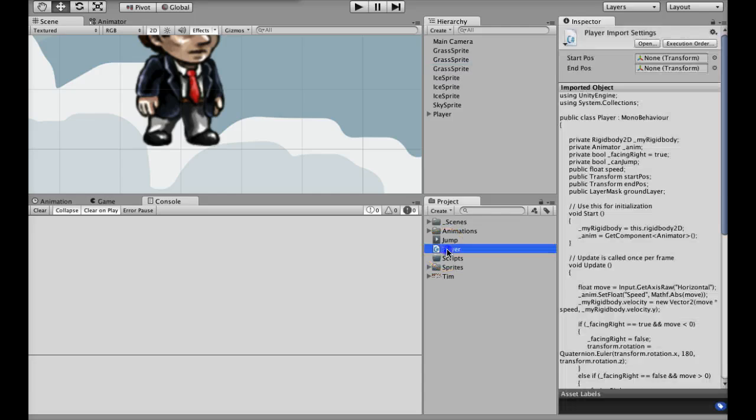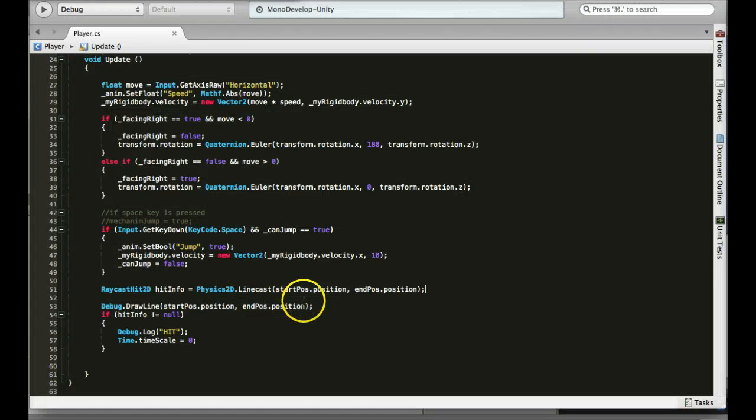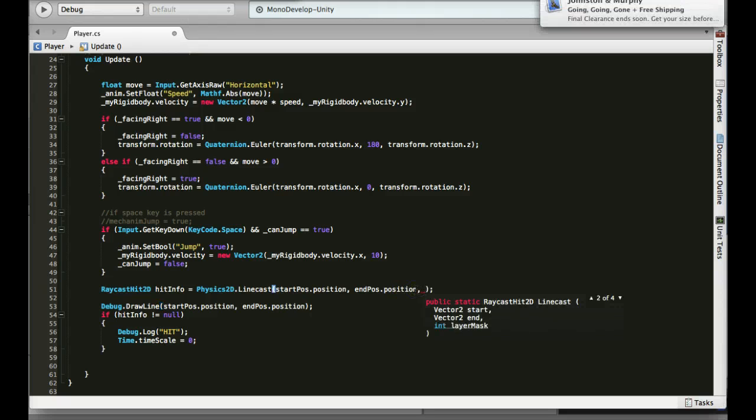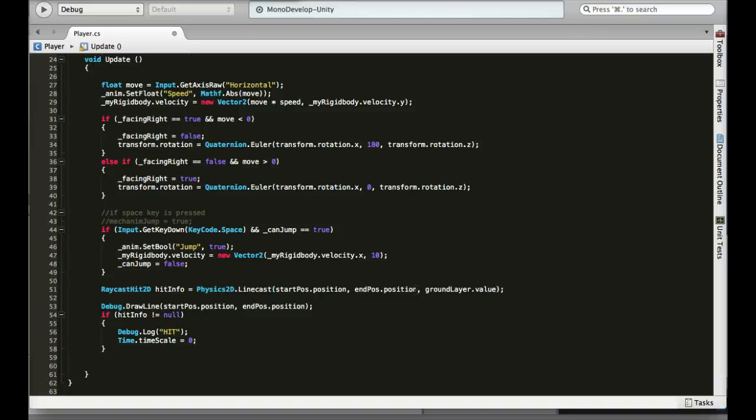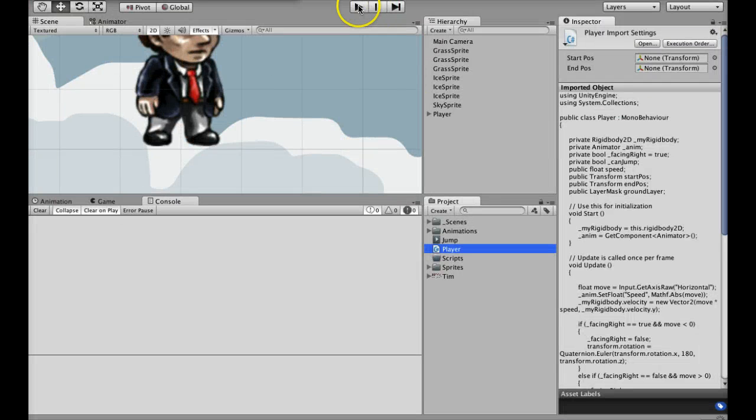So go ahead and open up your script here, and let's add in our parameter. It says, whoops, end position parameter, and see how it says int layerMask? I actually don't know the int value. So what you can do is type groundLayer, and then dot, and put the value. Whatever value is assigned to ground layer is the layer that's going to be used, and it will convert it to an int for you. And if we save it, this might actually work now.